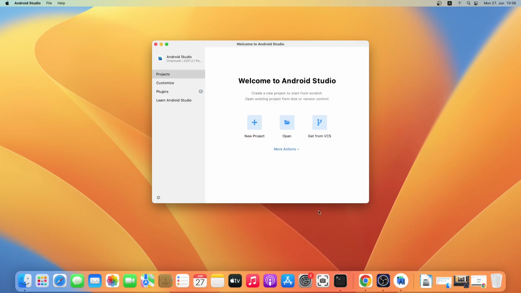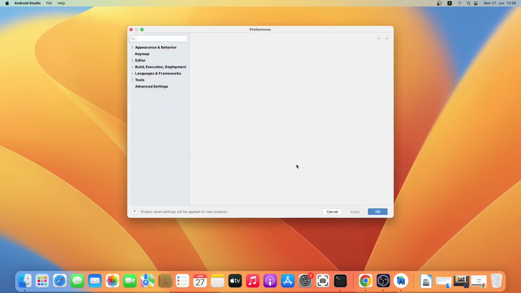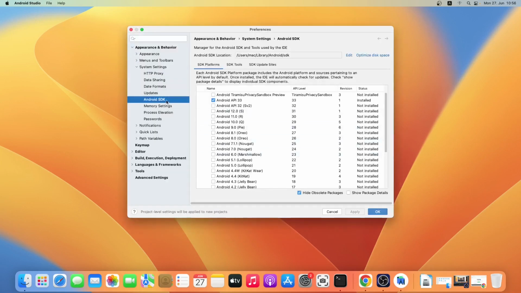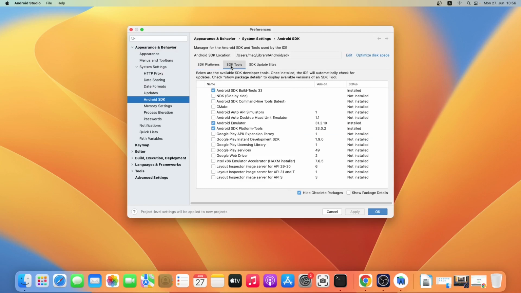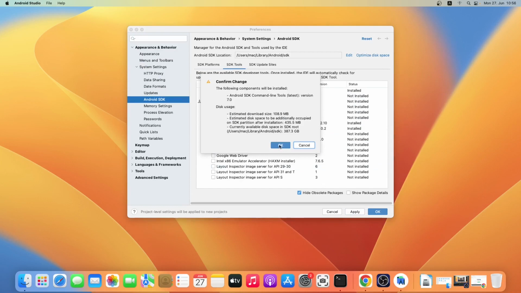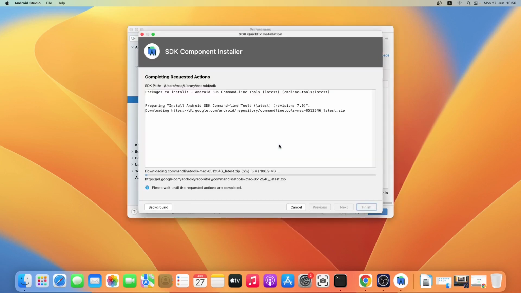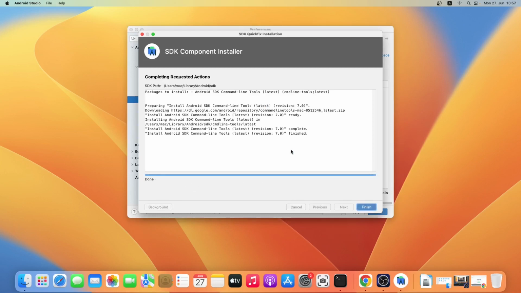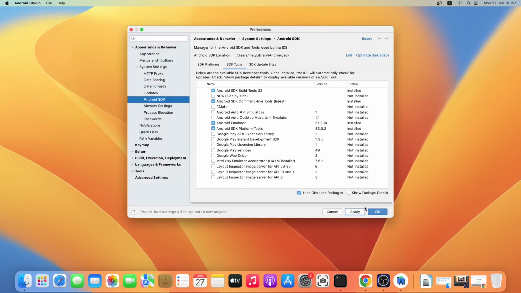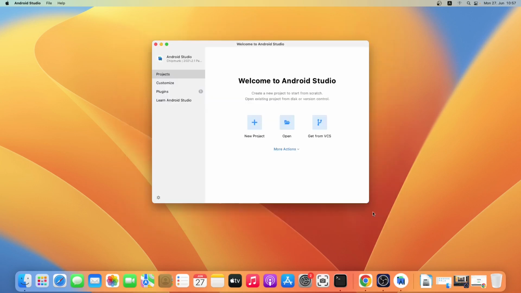So welcome to Android Studio. Now I'll click on more actions and then SDK manager. Make sure Android SDK is selected on the left panel and then click on SDK tools. Check the Android SDK command line tools latest, then click on apply and OK. So it will go ahead and install the SDK components. When the installation is finished, just click on finish and then click on OK.